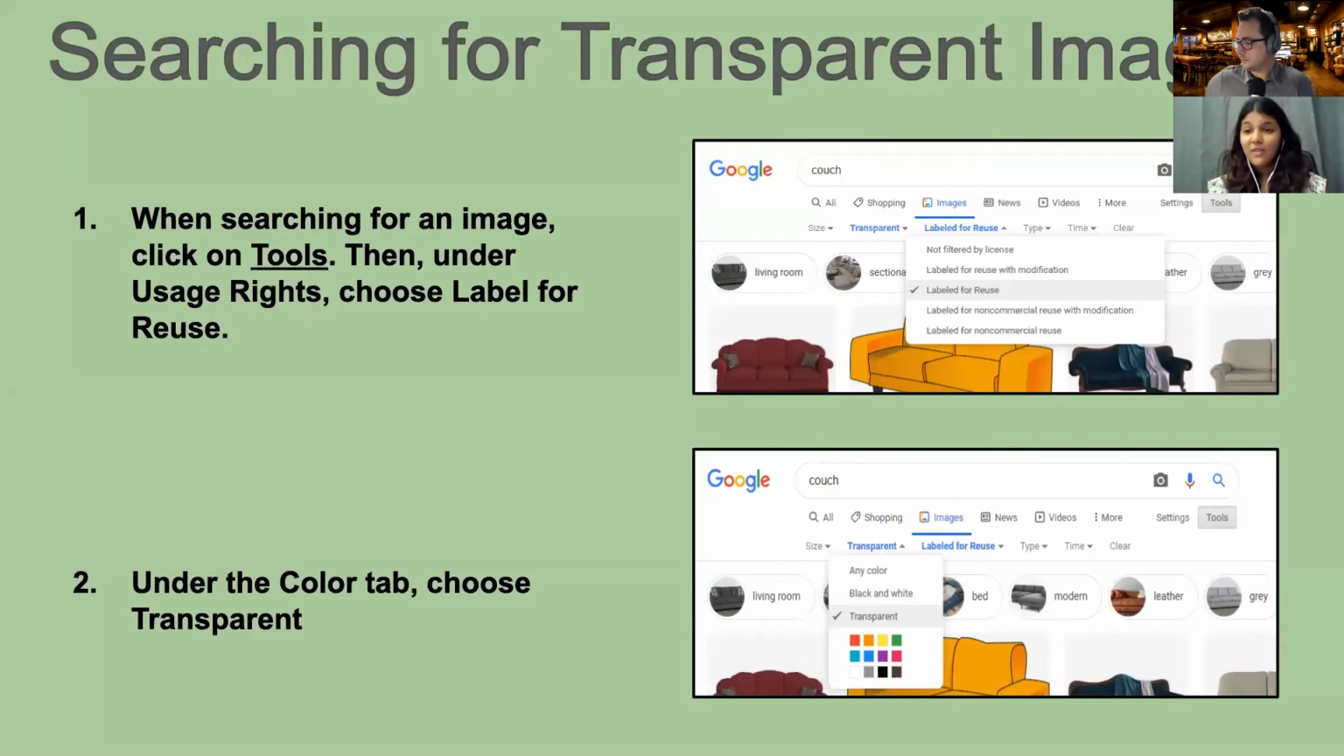Another thing that's really hard is searching for transparent images, but it's actually really easy when you're on the Google image search page. When you're on Google image search, you're going to see the tools button. When you click on tools, it's going to give you some options. You'll be able to choose usage rights, so label for reuse. That way we're not breaking any copyright laws. But you'll also be able to choose the color. And a choice under color is transparent.